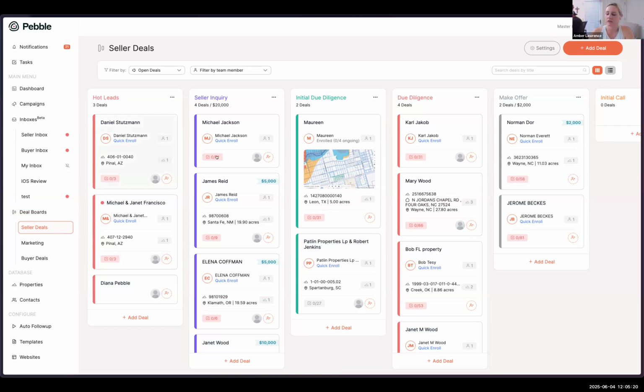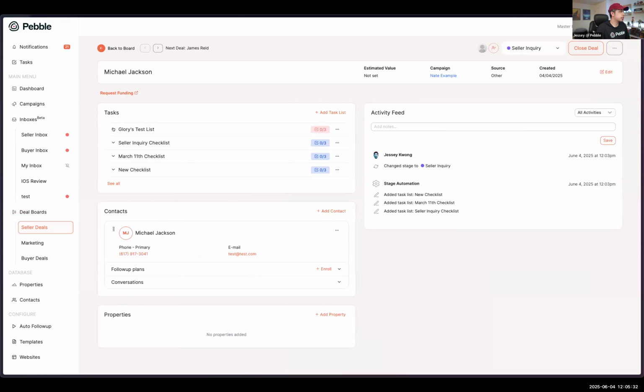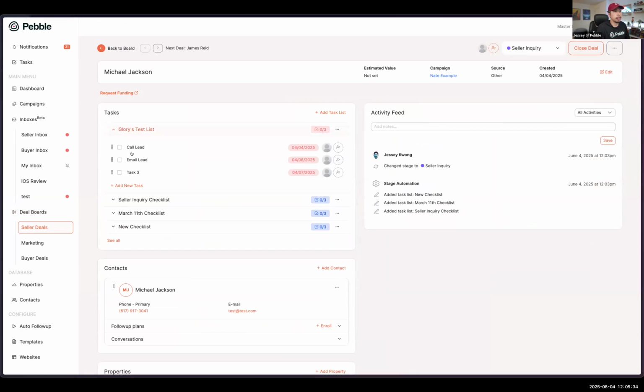Amber, are you familiar with our task list so far? No, I'm very new. I'm going to get my team to drop in a list or an article for this in a video. But under each stage here, you can build out a task list. You would build that out manually, but you can then save it as a template.